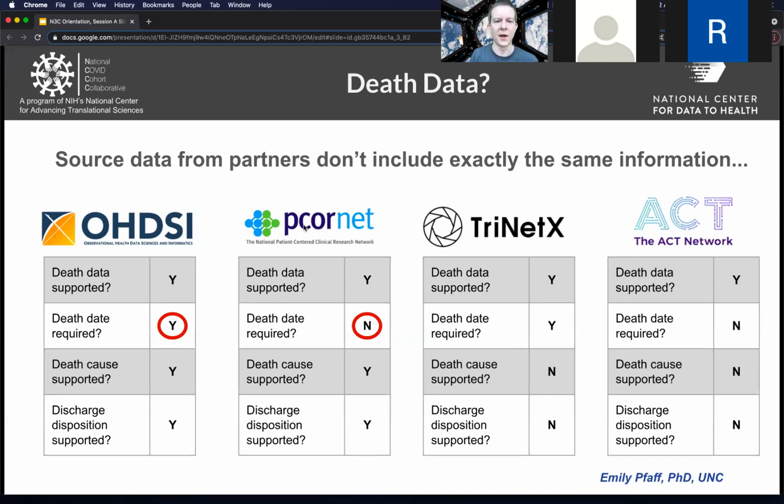However, our partners that are using PCORNet don't require a death date, and so some of our data partners have information about death, some of our data partners don't have information about death. It just depends on whether they collect and use that. And some data models that we partner with don't even have the ability to support some information. And so you'll see across the different data partners that some information is systematically missing, and death data is a really good example of this.